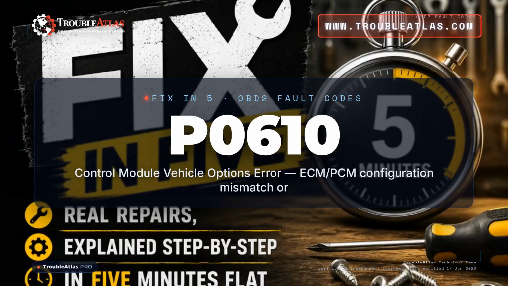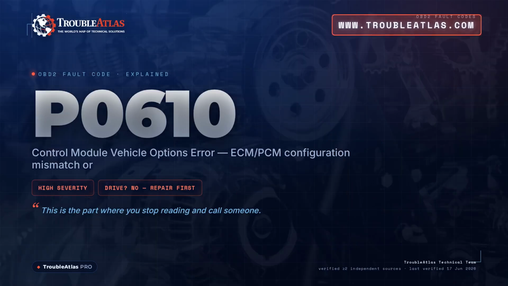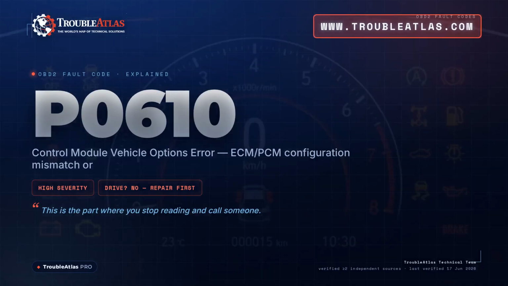Fix in 5. P0610. Control Module Vehicle Options Error. ECM, PCM configuration mismatch or high severity. Here's what it means, what causes it, and how it's fixed. This is the part where you stop reading and call someone.